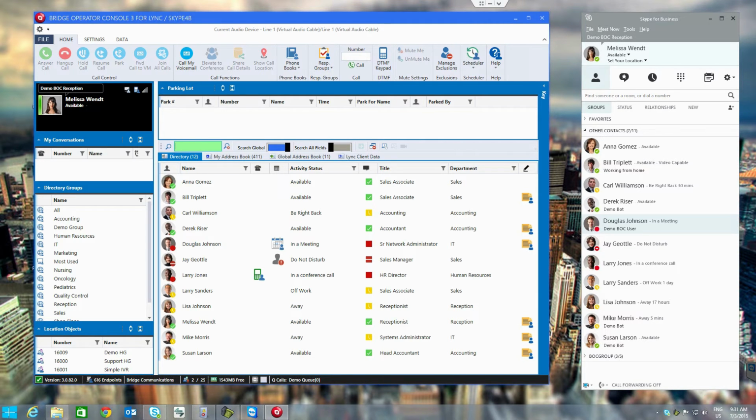In this section, we'll talk about call control and call transfers. One takeaway from this section is that there's a number of different ways to transfer, answer, park, hang up, hold, and resume calls in Bridge Operator Console.